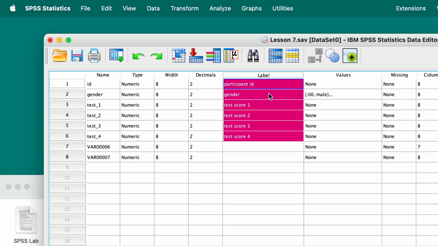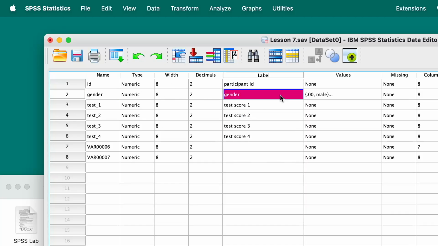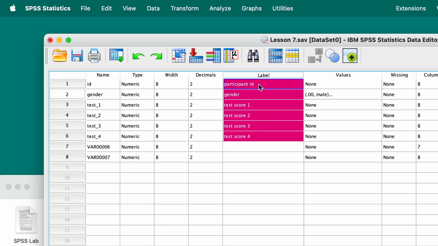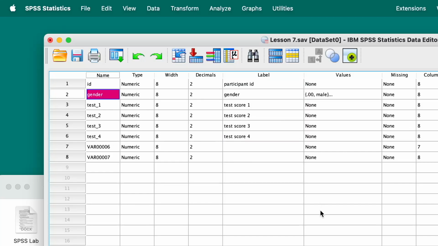So ID refers to participant ID, gender refers to gender, test 1, test score 1. That's very intuitive, but we still need to get in the practice of doing this because, like I said, the more variables you have, the more complicated it gets, the harder it is to find maybe a specific variable of interest. So these labels are really important. So best practice is to always add a label clarifying what the variable is referring to.